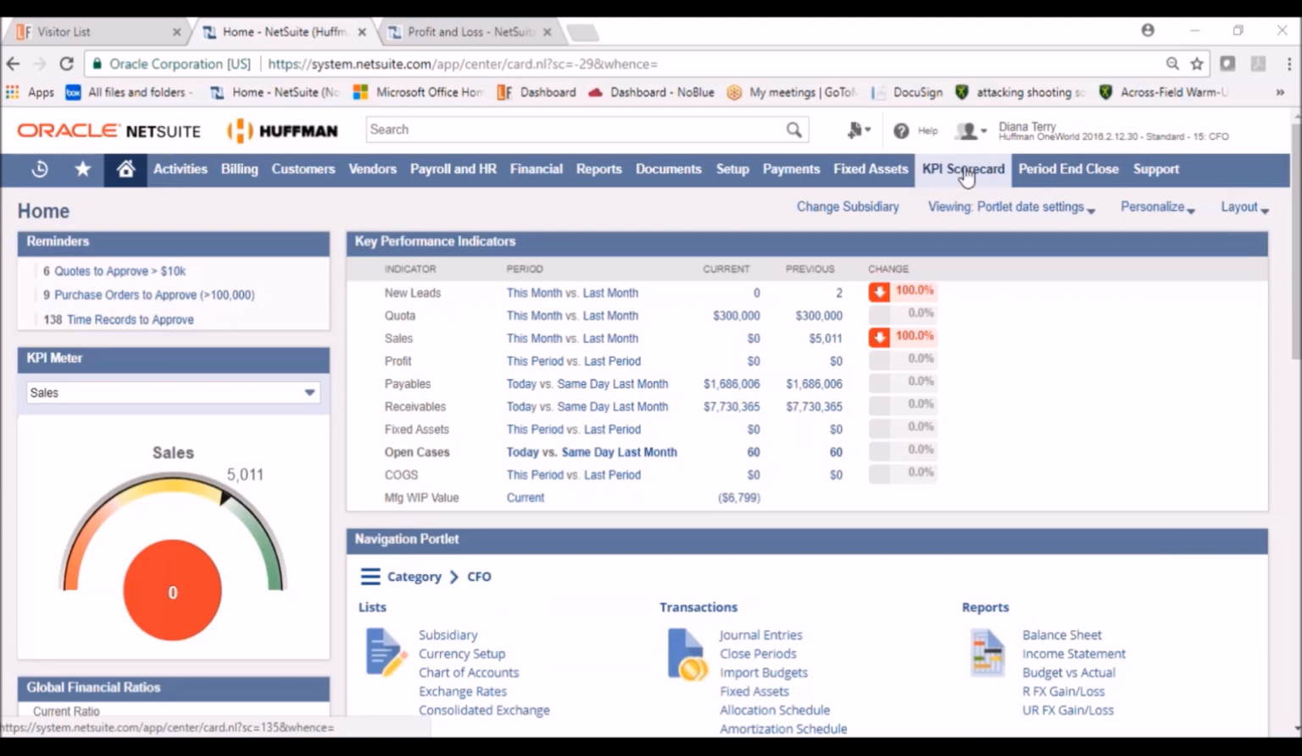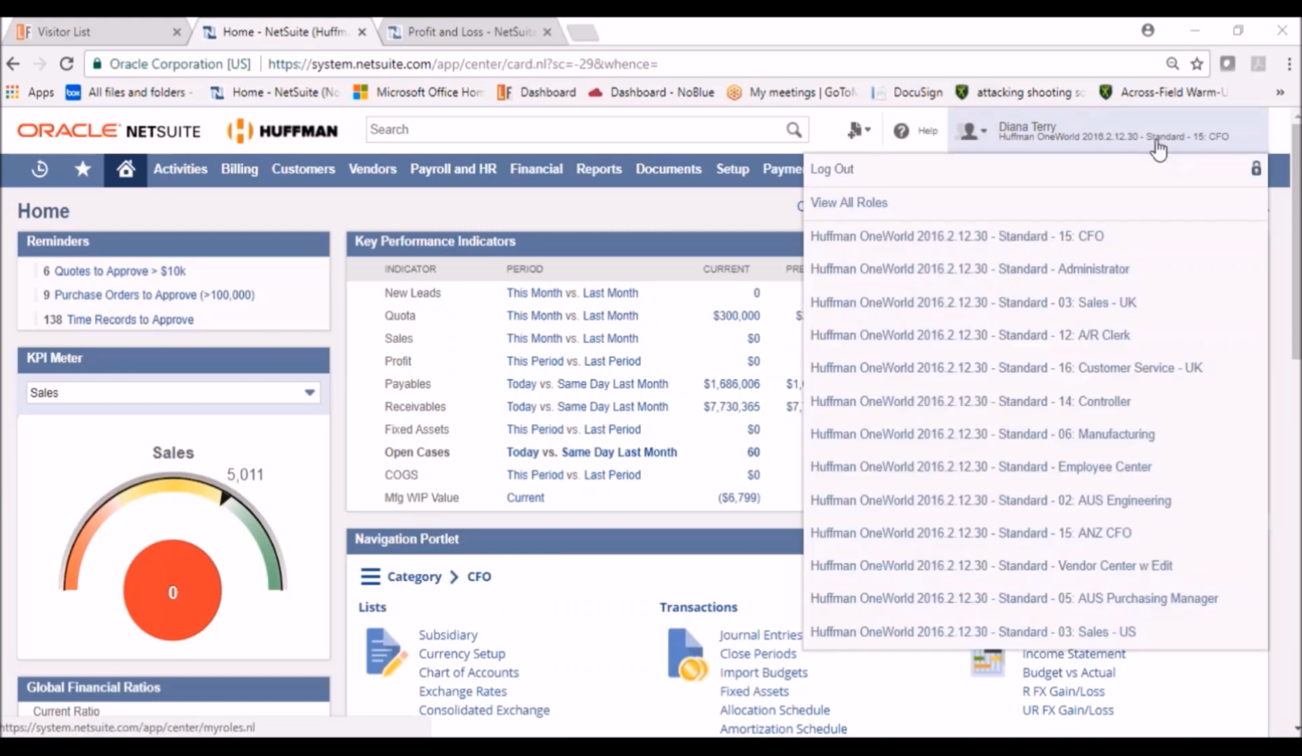So very briefly, we'll start with a touch of navigation. I am prompting in a CFO role, and because this is a demonstrator account, we have a number of roles, and everything in NetSuite is based on permissions, views that are defined by your role and access capability.